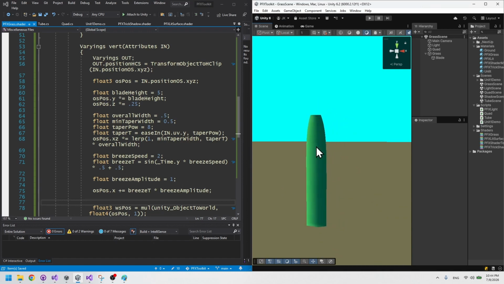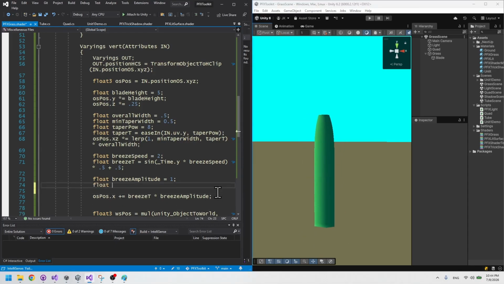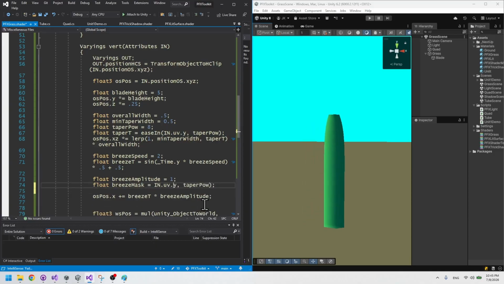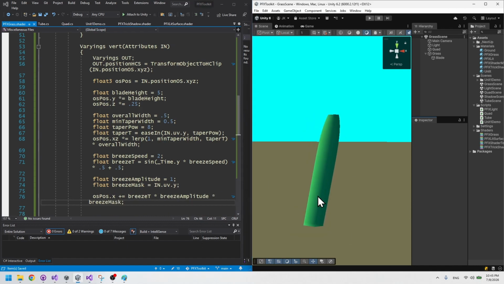So again, you can see we just want to apply this as the blade of grass is going up from the base. We don't want to apply it to the base. And so what we can say is breeze mask equals, we can do another one of these easing functions. Let's start with just the, without the easing. We can use our texture coordinate to mask that, and then we can remember to multiply in our mask. And so now we're getting this blade of grass kind of swaying like that.